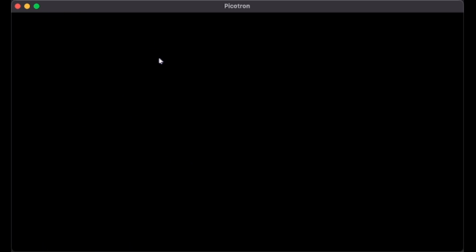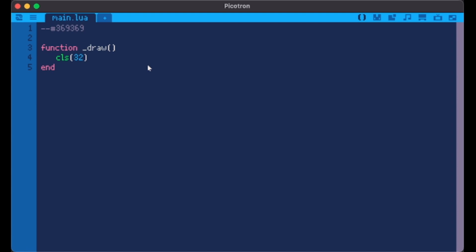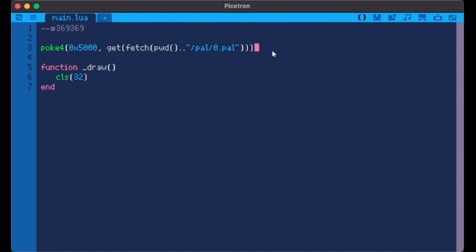But it's black. How is it possible? Well, it's because you first have to tell it where to poke. So what does this mean? By doing this, we tell the program to just use this palette, pal.0.pal. So we're just fetching the file of the palette, right? And putting it in this memory, all right?